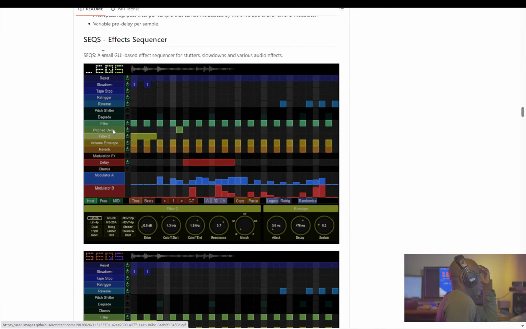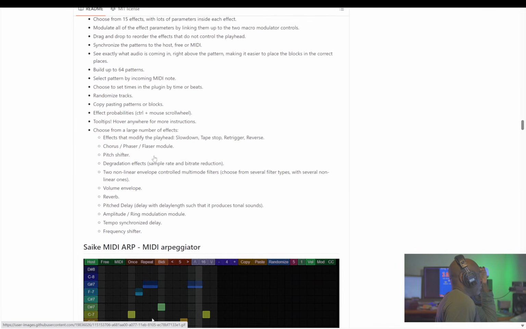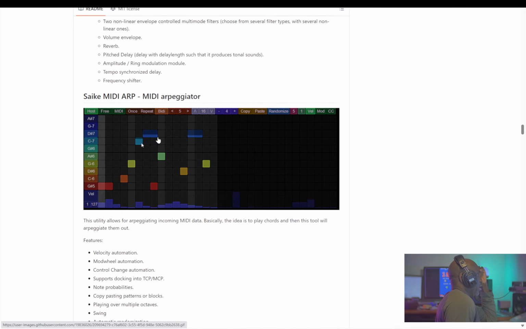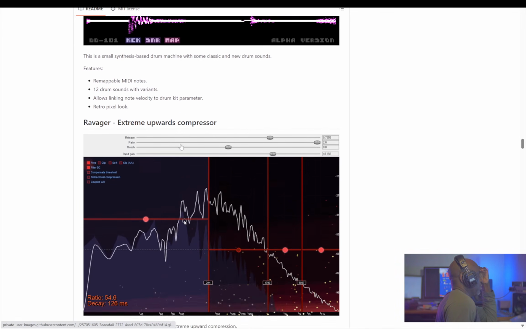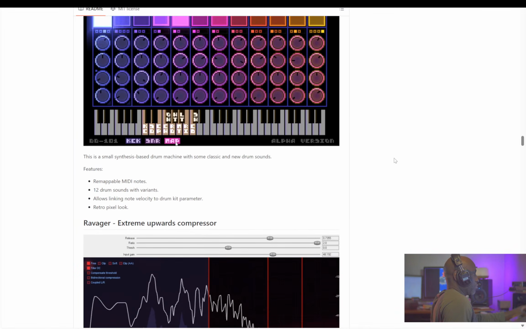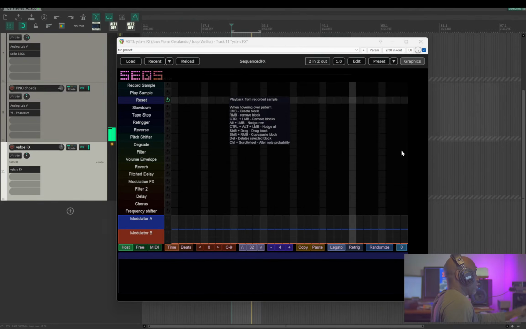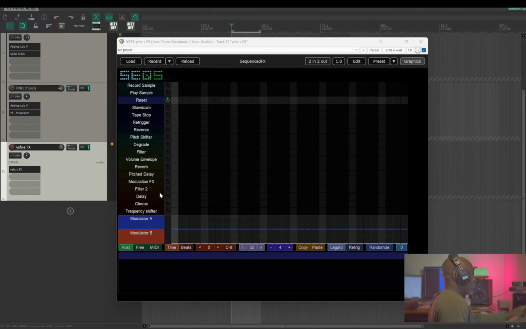Here is the sequence effect that we looked at, and they also have an arpeggiator that has a similar look, but it's an arpeggiator. Drum machine, a lot going on. So check those out, guys, and see how that works out for you.